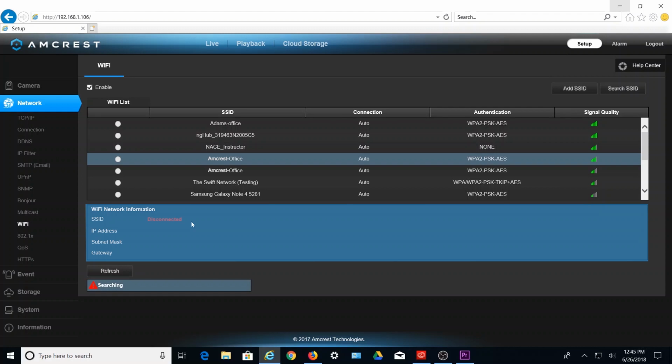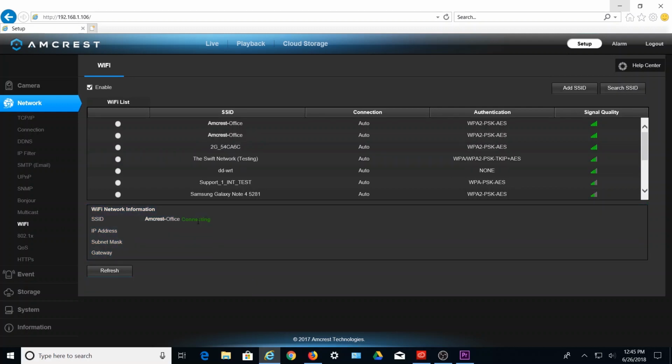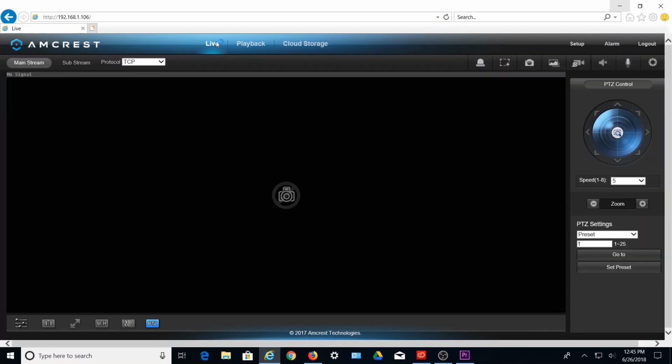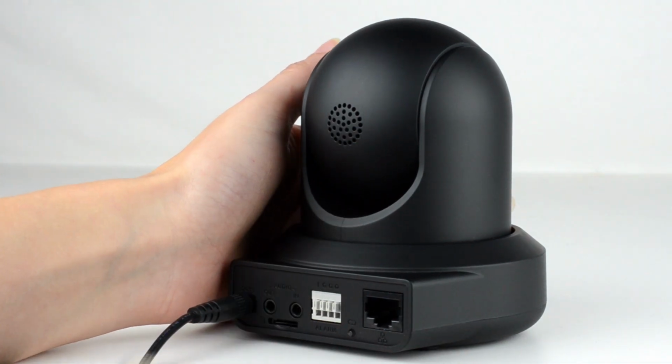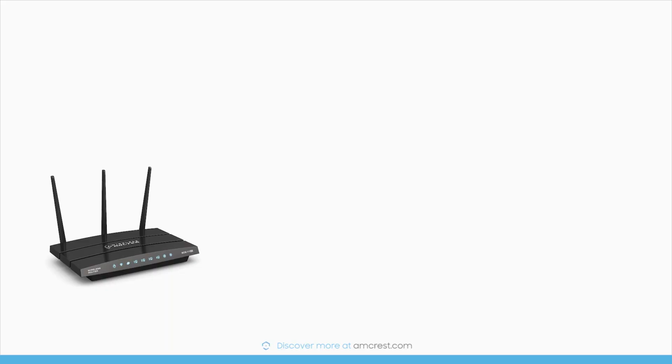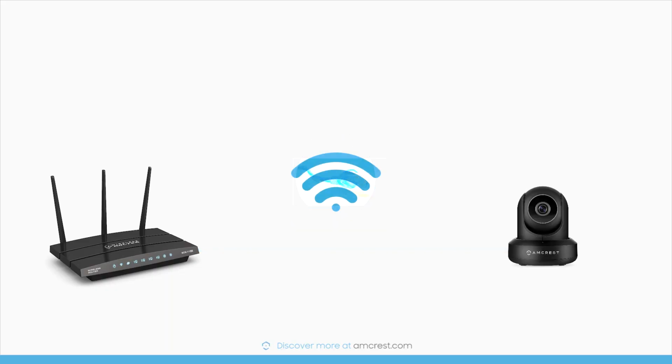You will notice in the Wi-Fi network information area that the SSID for your Wi-Fi network is now connected to the device. Make note, the IP address in this field is the new IP address for your camera since it is now connected via Wi-Fi. You can now log out of the web UI and disconnect the Ethernet cable from the back of your device. If a proper connection has been made, your device will remain on the network.